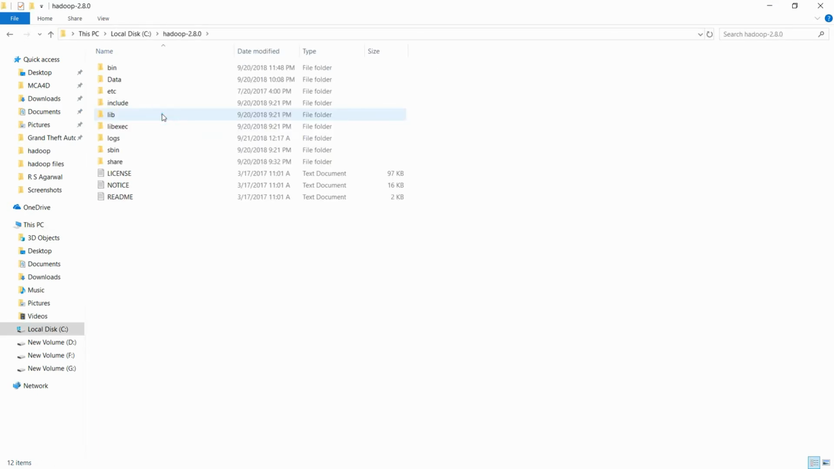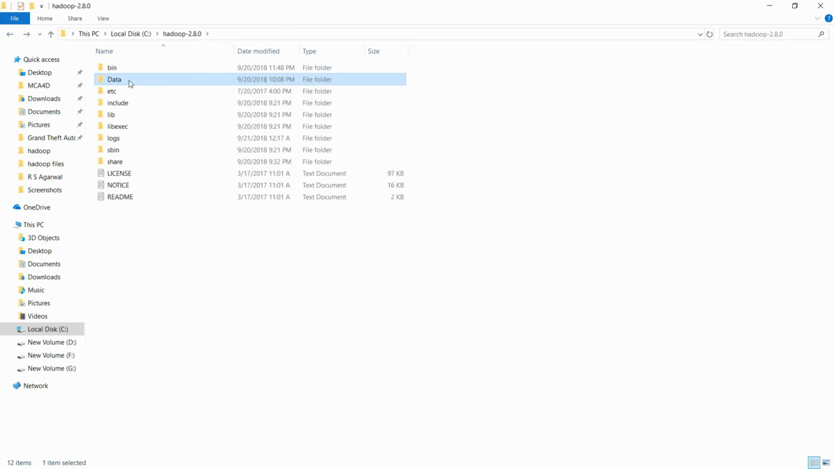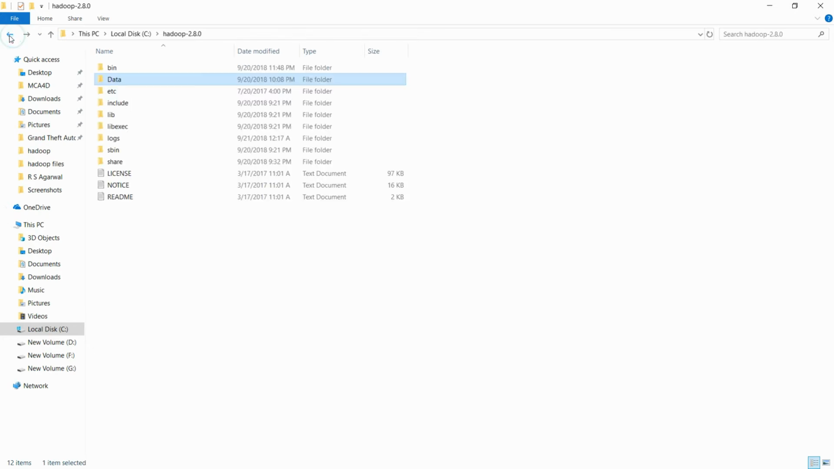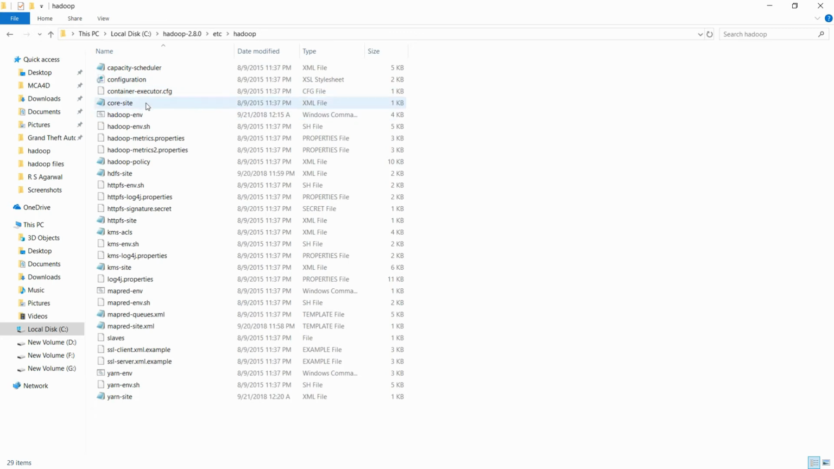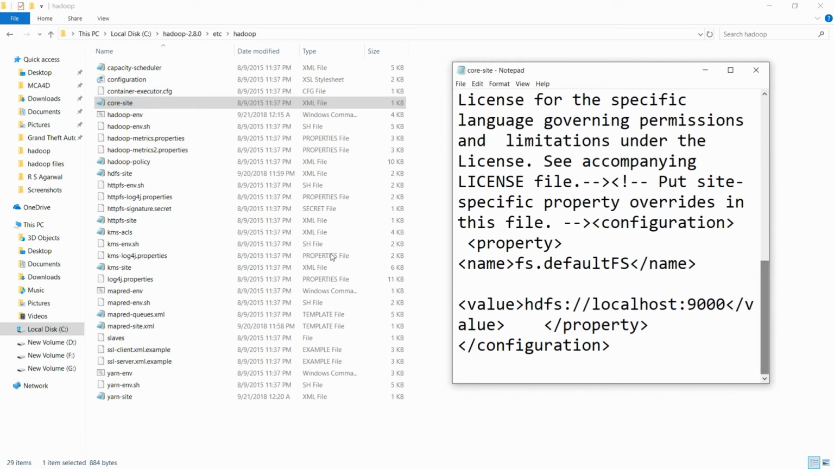Then open Hadoop 2.8.0. Create a folder named data, and inside the data folder create two folders, data node and name node. Just create a folder, then inside it two folders. Now you can edit the Hadoop core site. That's the core site.